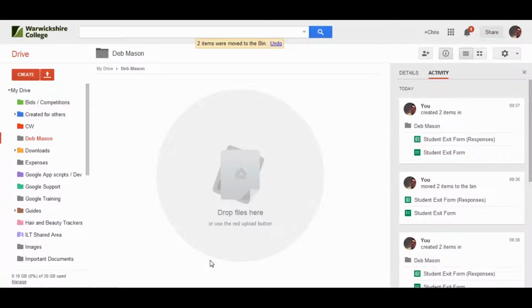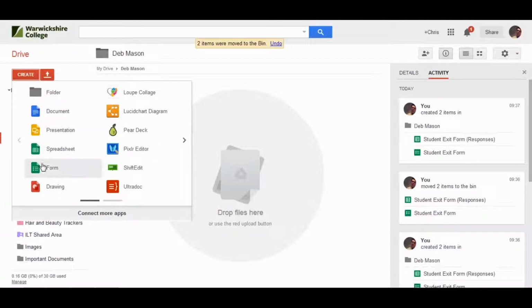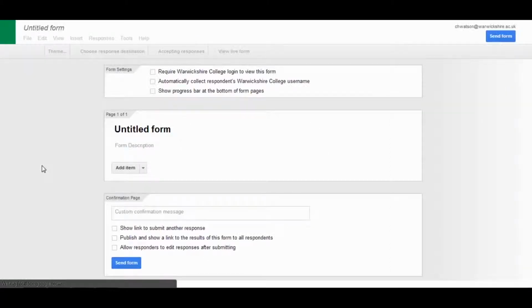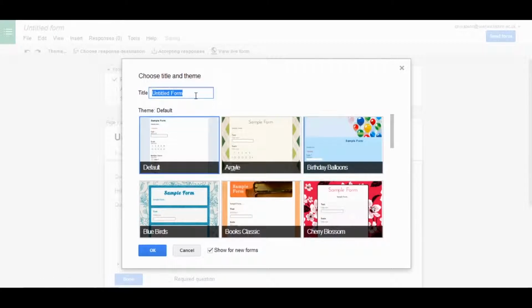So what we want to do now is demonstrate how to create a form. If we go down to create, choose form, and from here I'll open up the new bar, we need to give our title. That's also the file name of the form, so you must do this, otherwise you're going to have lots of untitled forms floating around. We'll call this student exit form.